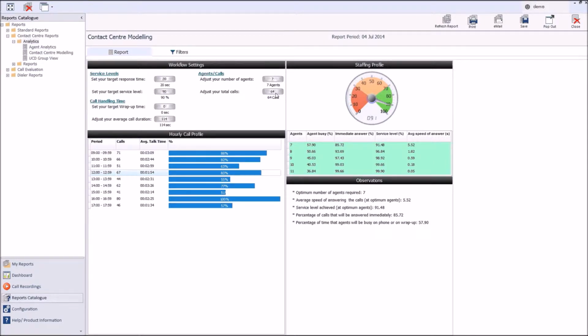You can then also adjust the number of calls to see what effect there would be if you increase the number of calls or in fact reduce the number of calls. Depending on how many agents you have, obviously this will affect the average speed of answer of the calls. So you can then see the different levels you need to make sure you've got the right number of people.